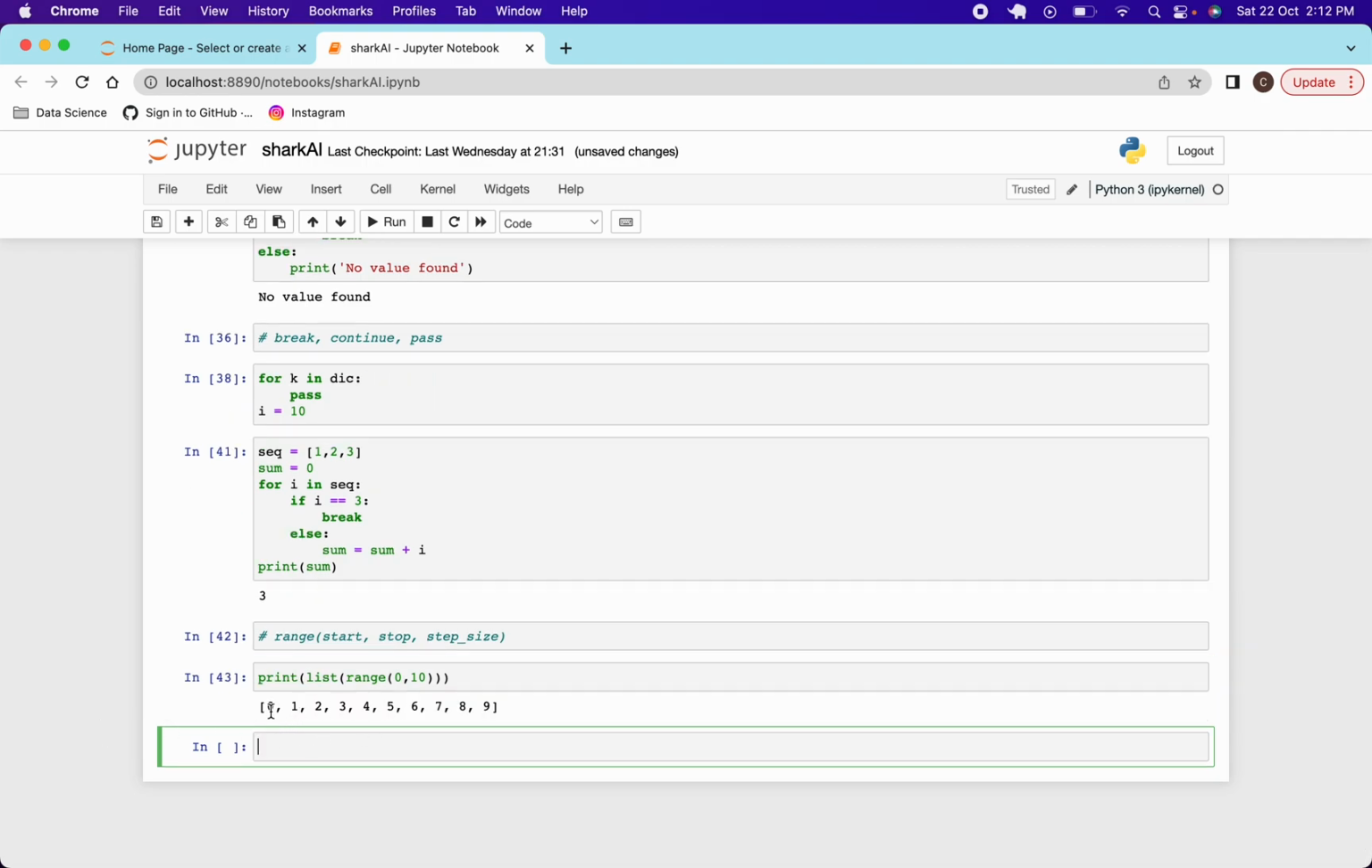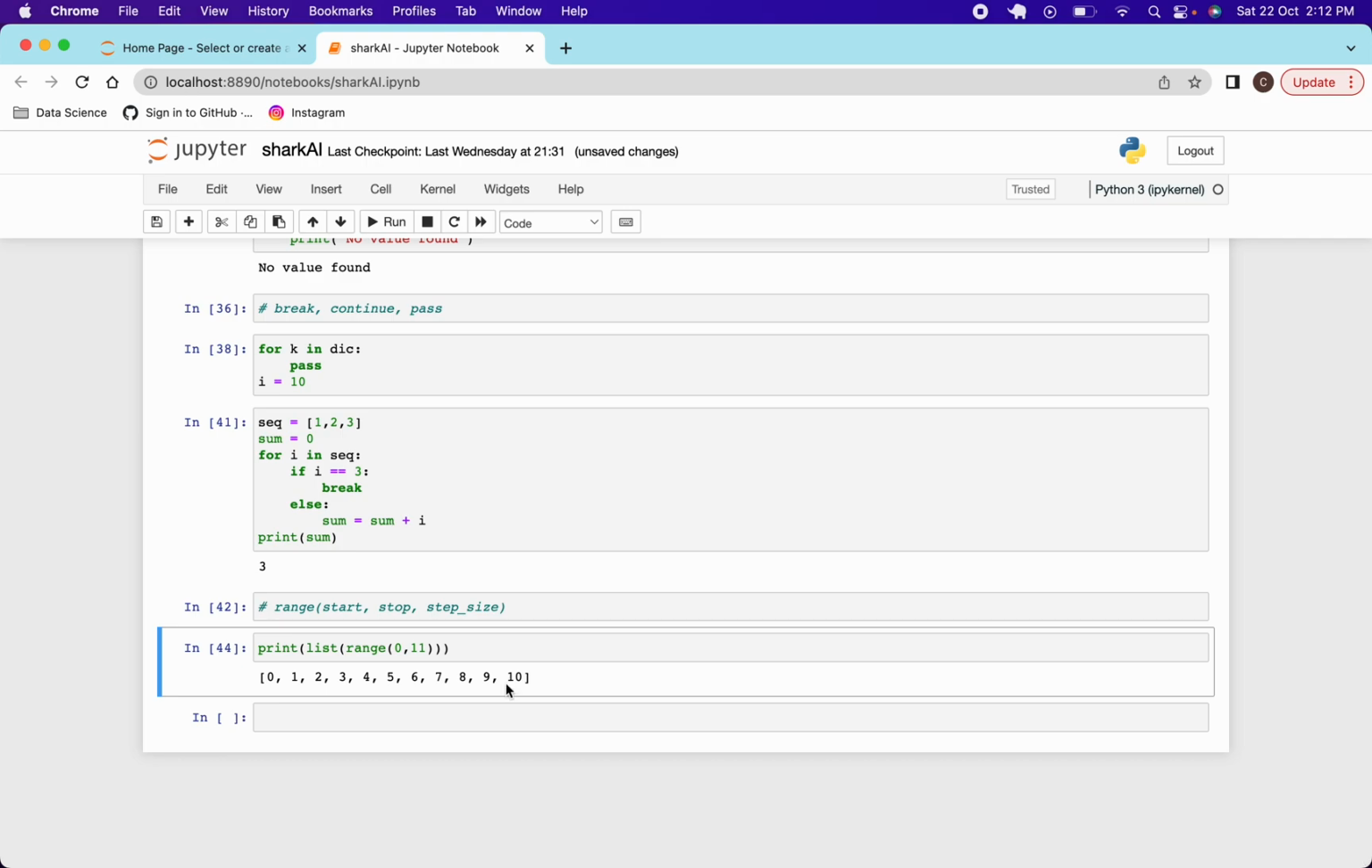You can see that it is generating from 0 to 9. So actually it doesn't consider the stop value, and it is generating the numbers from 0 to 9, total 10 values. And when you have to generate 10 also, then go with 11, and you can see here that we have 0 to 10 values. Okay, so this is how the range prints.